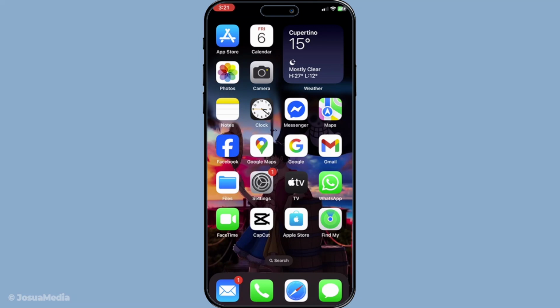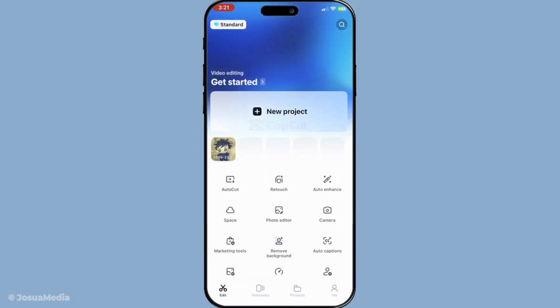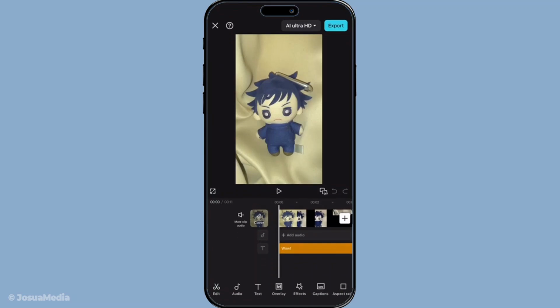First things first, let's open up CapCut on your iPhone. Once you have the app open, select the video project you wish to work on. This will take you to the video editing interface where you can see your clips laid out on the timeline. From here we can start adding music to enhance your project.